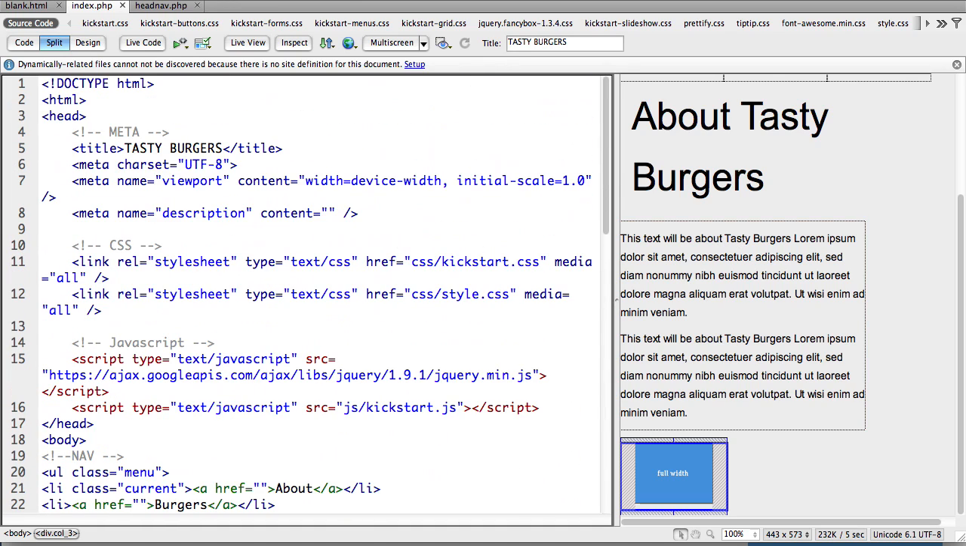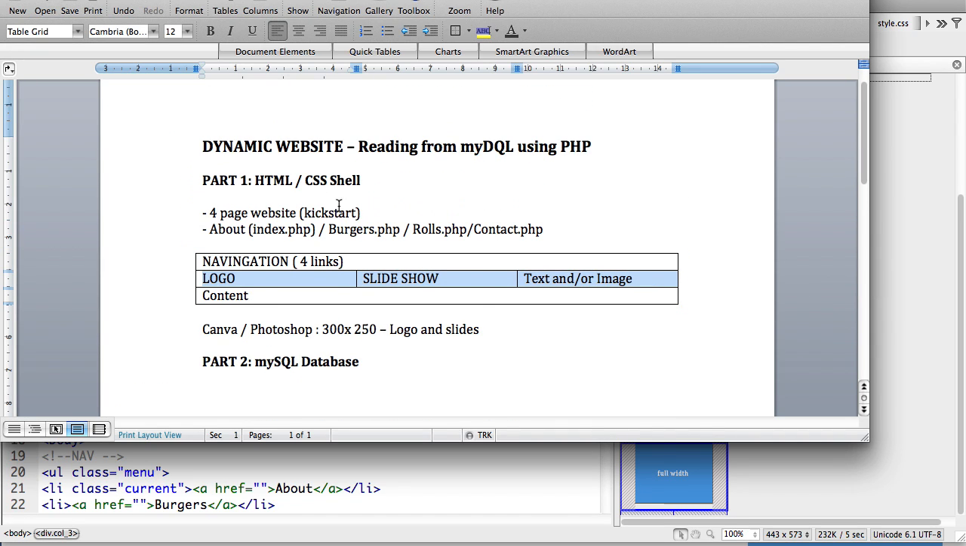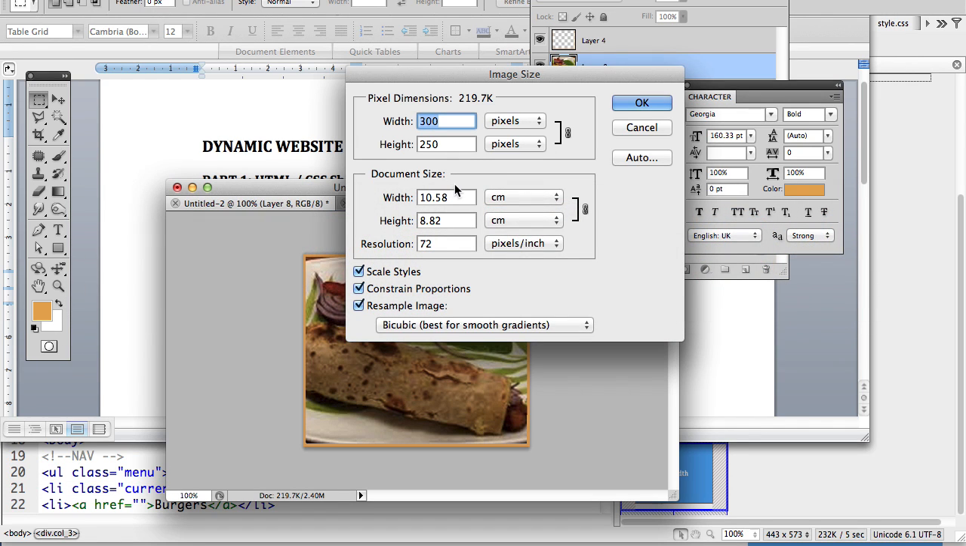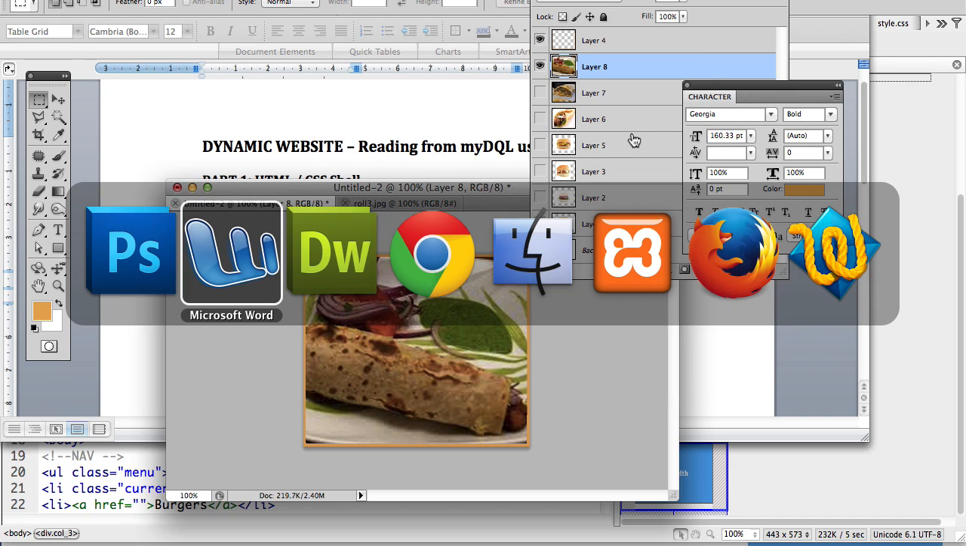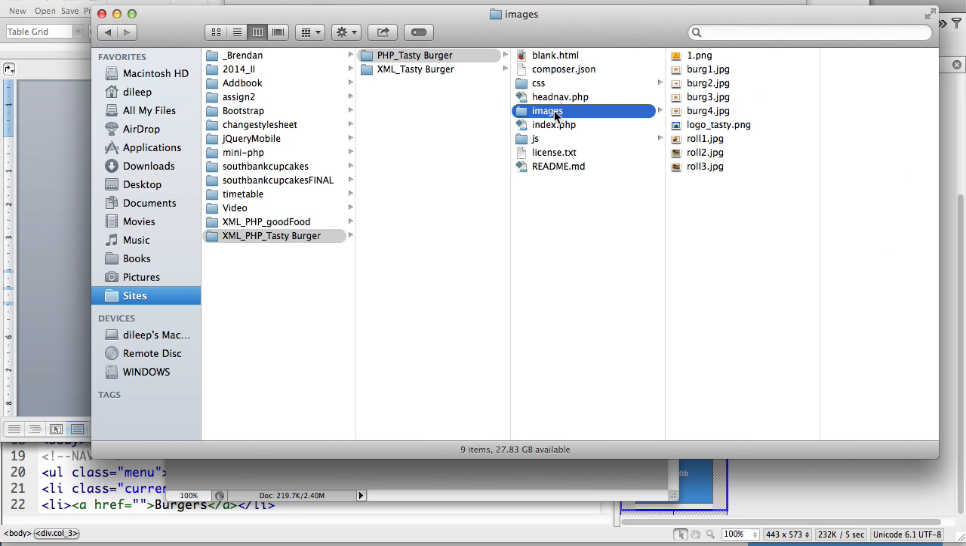Because I have removed that head nav. What I'm going to do is, let me make all of my pages. To do that, you need to know the file names. And if you see in my Word document, I had planned my file names: index, burgers, roles, contact. So let's go and do that. I just realized I might not have saved something. Index, burgers, roles, and contact. Okay.